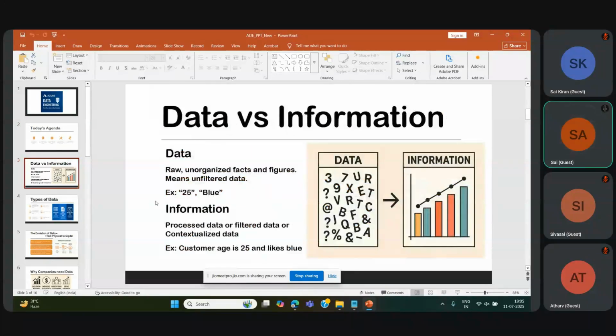Data is nothing but raw, unorganized facts. It means data can be anything. For example, you can see 25, a number, is data. Blue is a color, it is data. Characters, numbers, symbols, letters, anything is data. Whenever we process or filter it, it becomes information. Customer A is 25 and likes blue, that is the information.